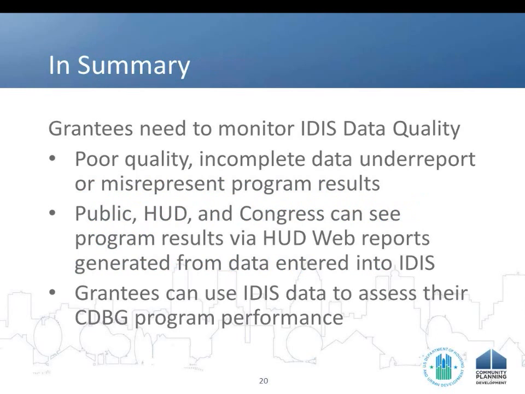We know that all the grantees out there are doing a good job. They're using this information, using these funds to really provide a benefit to the communities and especially the low-income people in those communities. However, that does not always get translated and captured by the system. So poor quality and incomplete data downplays the effect of the CDBG program. So we want to make sure that everybody across the country gets full credit for all the good work that they're doing.